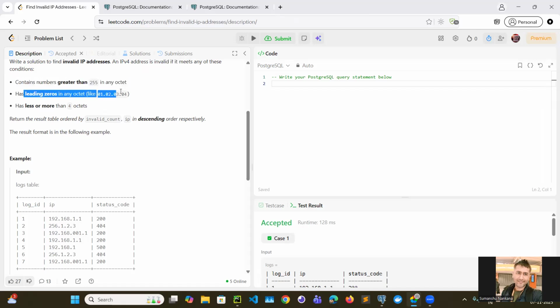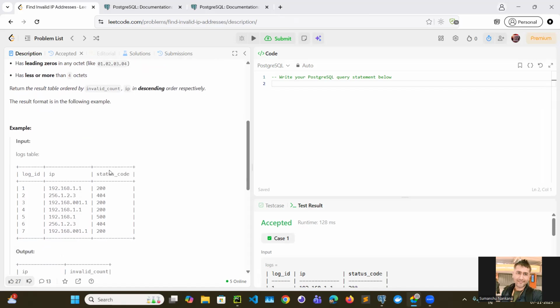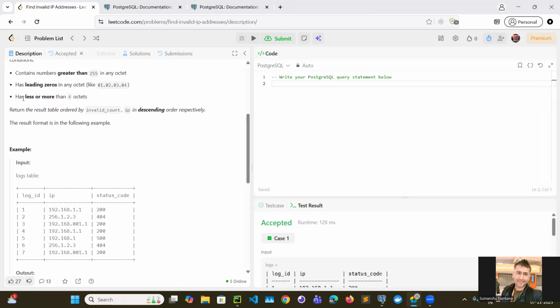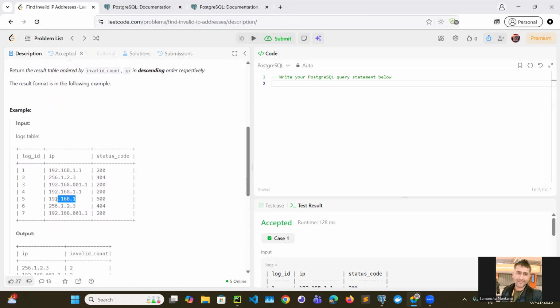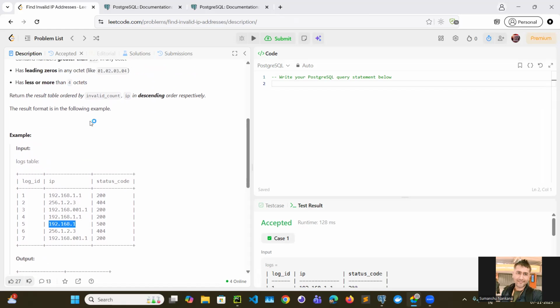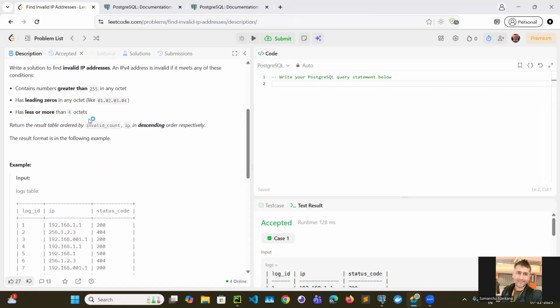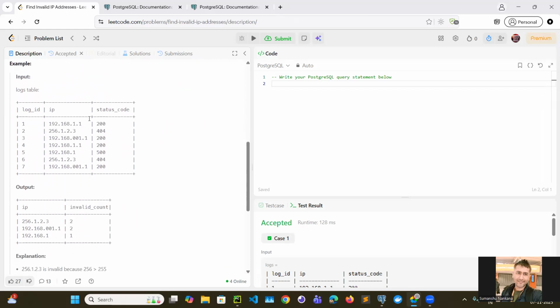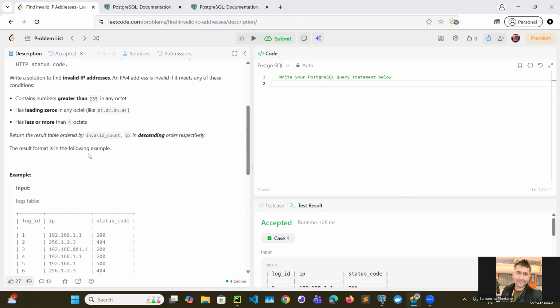Another condition is that it should not have leading zeros. So the IP address 192.168.1.1 is correct, but 001 is incorrect. So it should not have leading zeros. And it should not have fewer or more than four octets. Let's suppose here 192.168.1, so this is just three octets. It's not a complete IPv4 address, right? But if we have five, like 192.168.1.1.1, that is five octets. That is also wrong. So these are the three conditions which we need to check, and we need to figure it out. And we need to return the count.